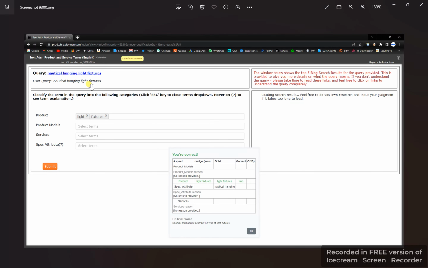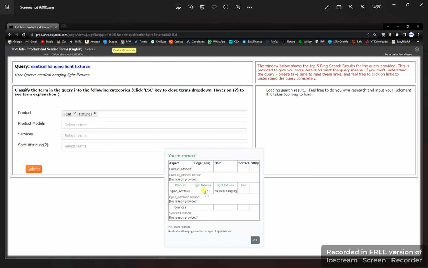Nautical hanging light fixtures. So light fixtures is a product. Don't write hanging, it's a spec attribute, I think. Yes, nautical hanging is a spec attribute. Light fixtures is a model. Sorry, a product.